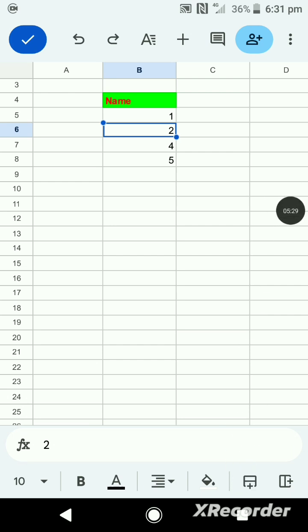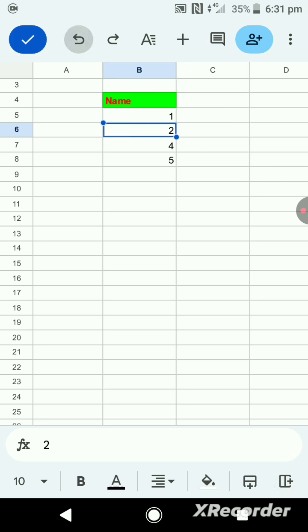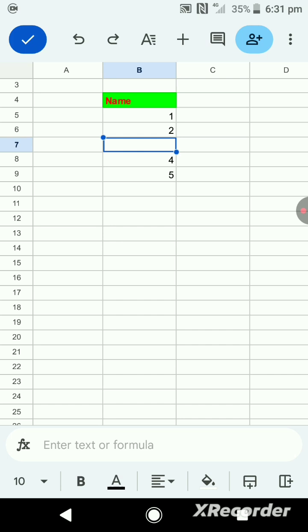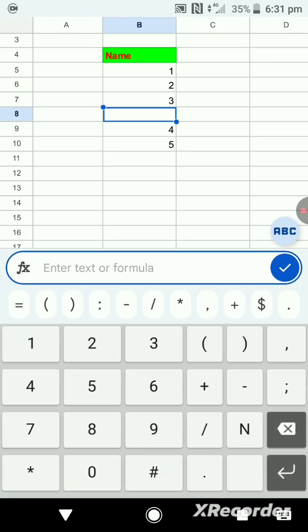You can see a plus sign at the bottom of the cell. It will add a new cell at the bottom of 2. So when I press it, it will add a new cell at the bottom of 2. And if I still need more cells, I can press it again to add more cells. So then I can put the missing figures, 3 and so on.